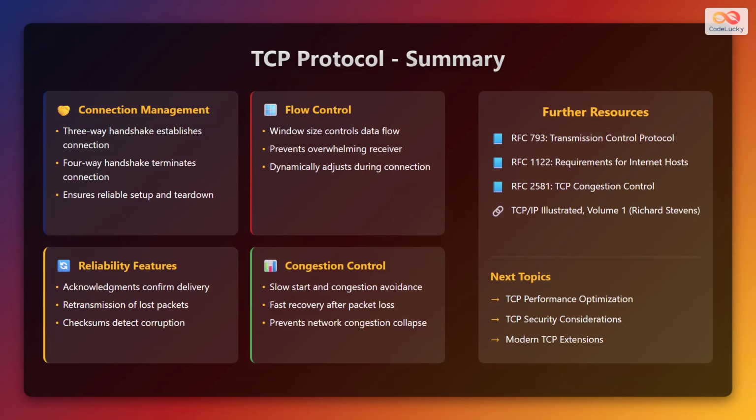Let's summarize the key concepts of the Transmission Control Protocol. First is connection management. TCP uses a 3-way handshake to establish a connection and a 4-way handshake to terminate a connection. This ensures a reliable setup and teardown process. Next is flow control. The window size controls the data flow, preventing the receiver from being overwhelmed. It dynamically adjusts during the connection to optimize the transfer rate.